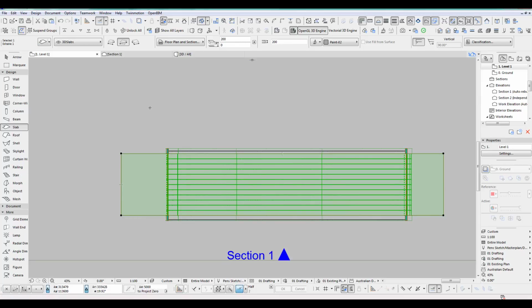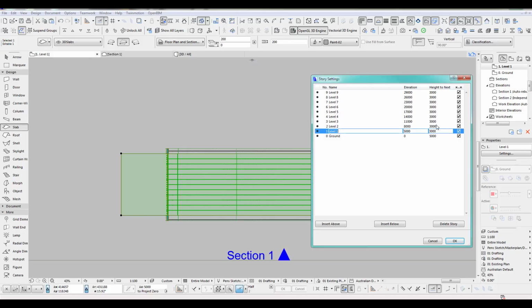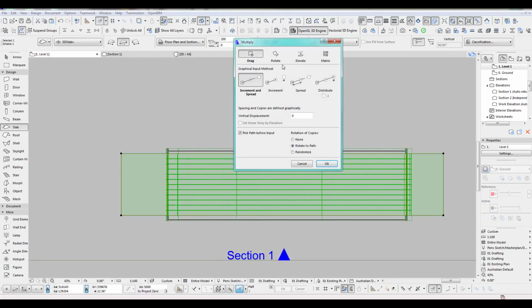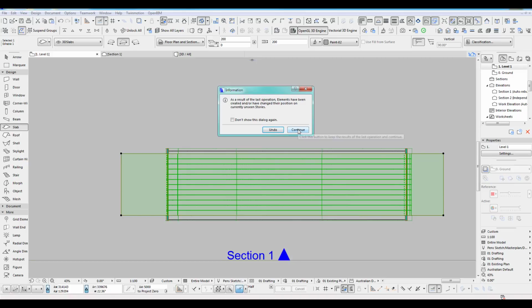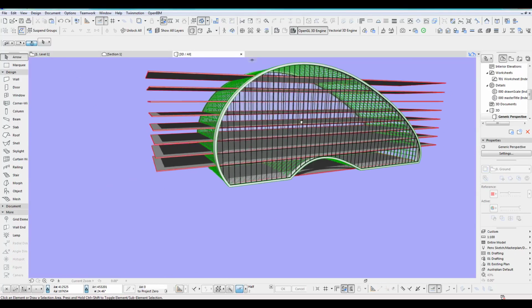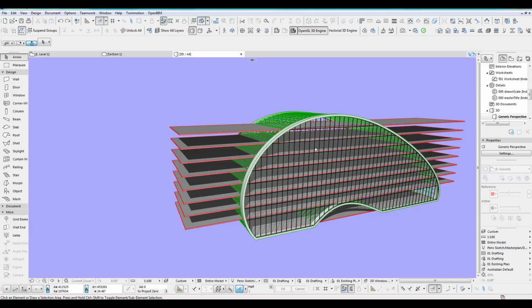So I will now take this one, and because I've got the stories now, the next ones are 3 meters up, I can just copy 8 of them. So let's do this. We go elevate, increment, we copy 8, 3 meters high, and I want to set home story by elevation. Okay, continue. Okay, let's see what we got in 3D now. We will have all our slabs. There we go.